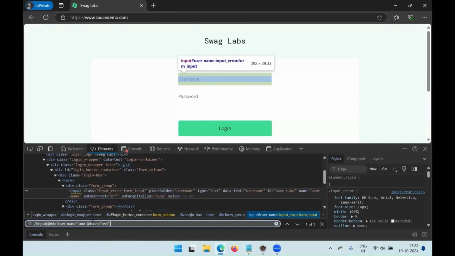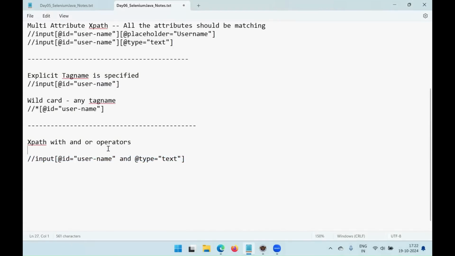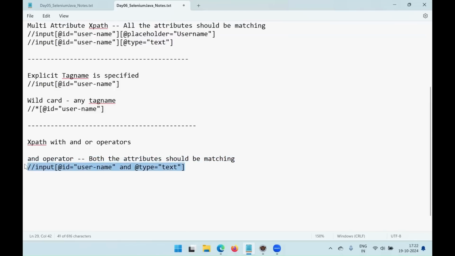So paste that locator and see, 1 of 1 is coming. That means the AND is working. So this is the example for the AND operator. And here both the attributes should be matching. If at least one of the attributes is failing, then the overall XPath will fail. So the disadvantage of the AND operator is that both attributes should match. That is the requirement of the AND operation.